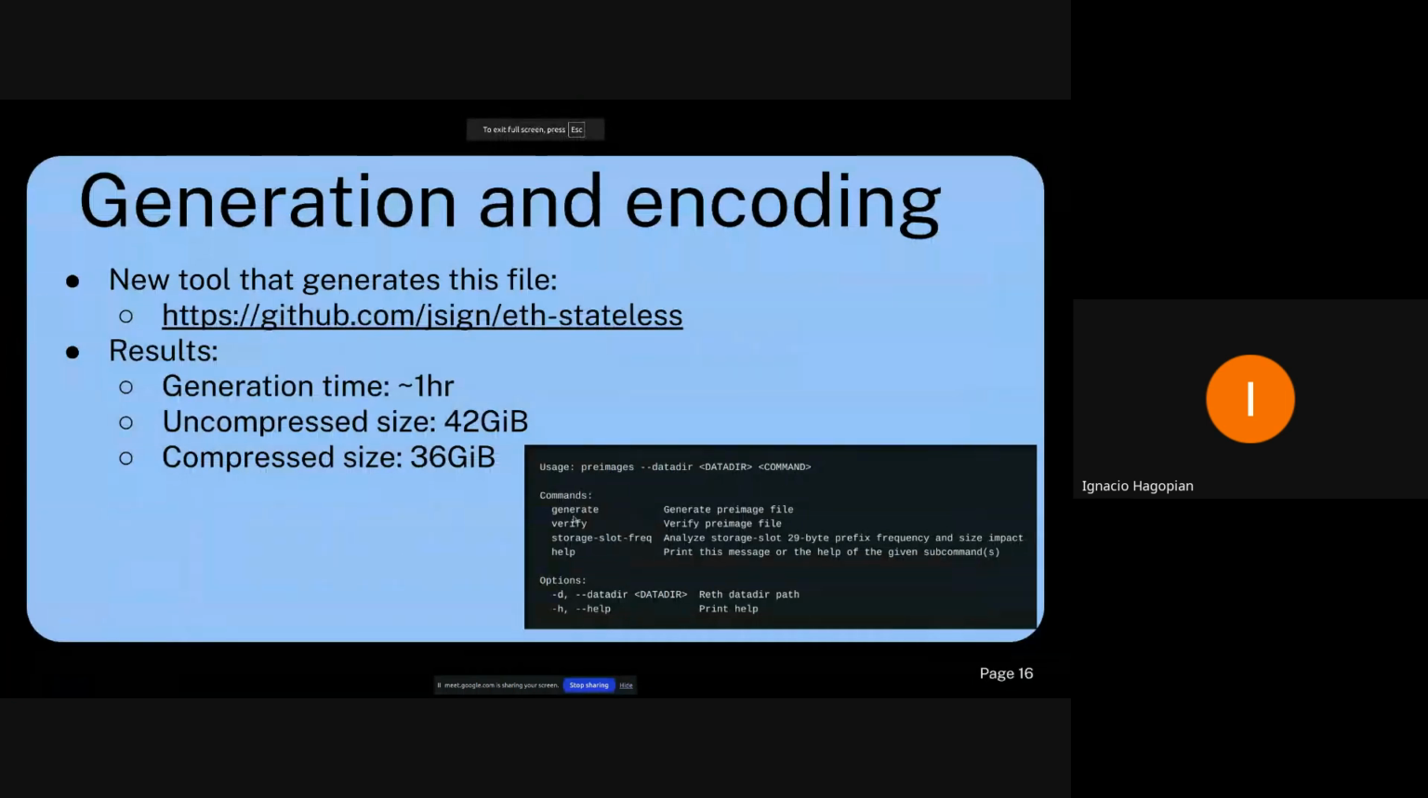So if I generate this file with this format, the generation time is 1 hour. The uncompressed size is 42 gigabytes. And if I compress this simply with zstd, this compresses to 36 gigabytes. So that's kind of the big picture.